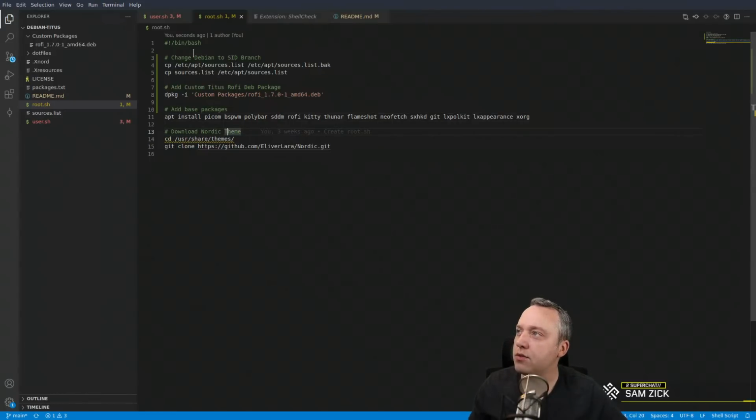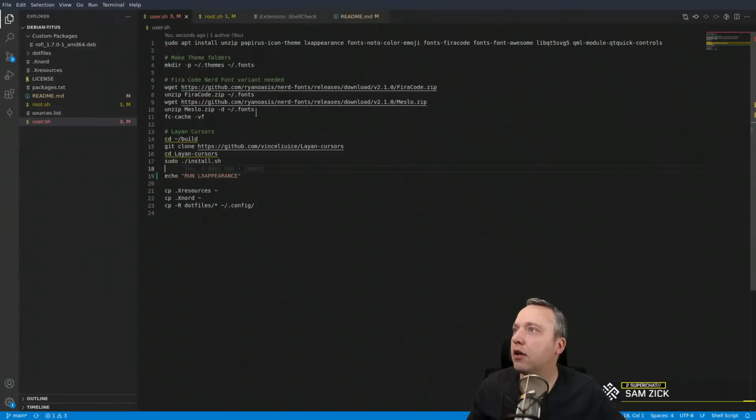And then this is basically just downloading the Nordic theme and putting it into user share, which is also very good. One thing here that we're missing, oh no, it's got git. I think unzip also needs to be here. We missed that, and probably not too much else actually. I think this is pretty good. Oh, I actually had unzip over here, but let's put it back over there.